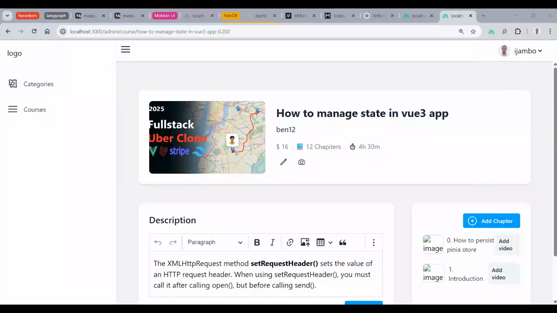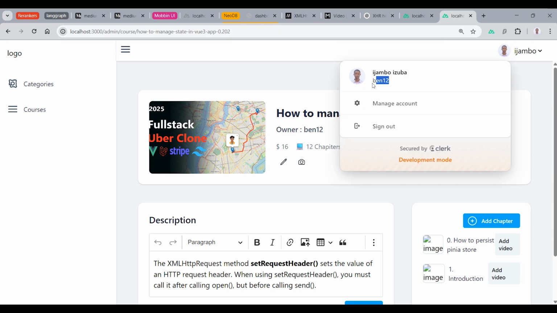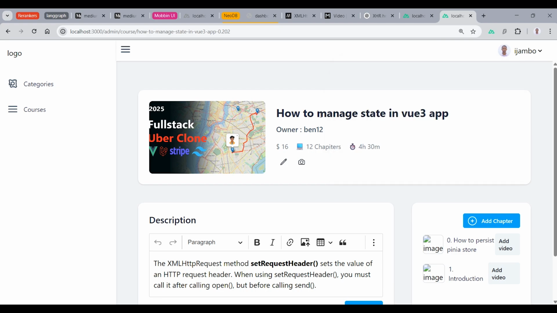Okay, now let's see what we got in here. Yeah, you can see the owner is Ben12. Okay, and this is my username. Let's see here. Click here, you can see this is my username. You can see Ben. Okay, and the creator of this course.